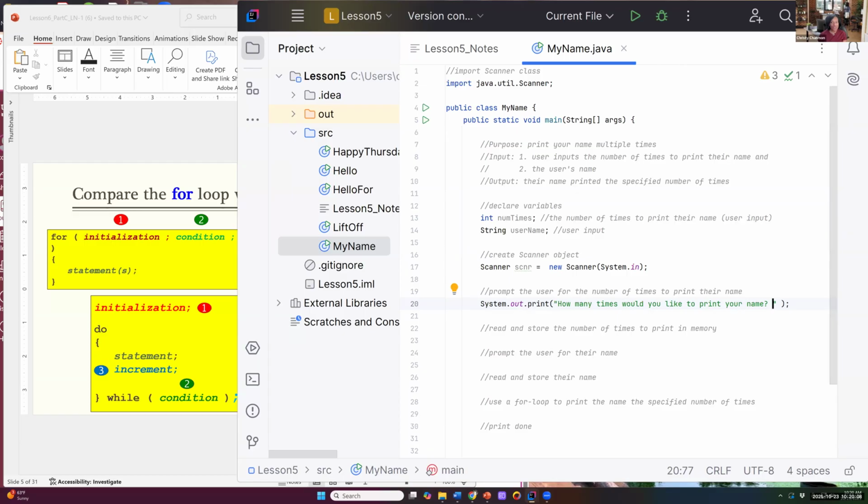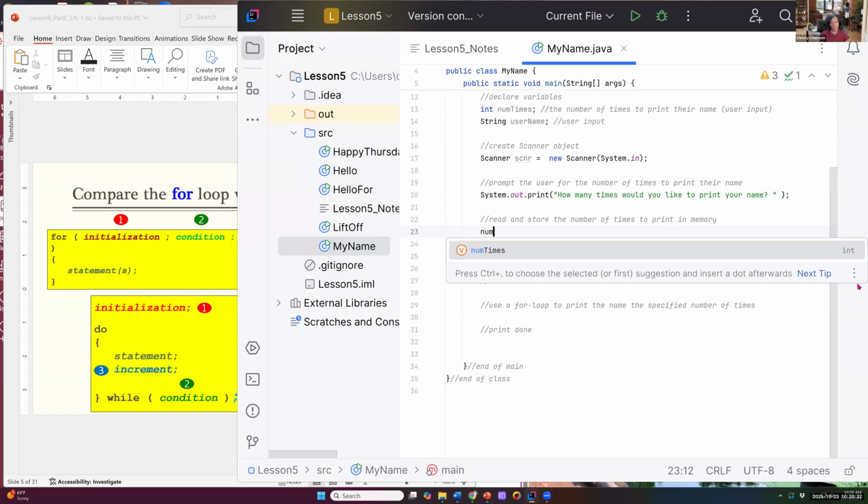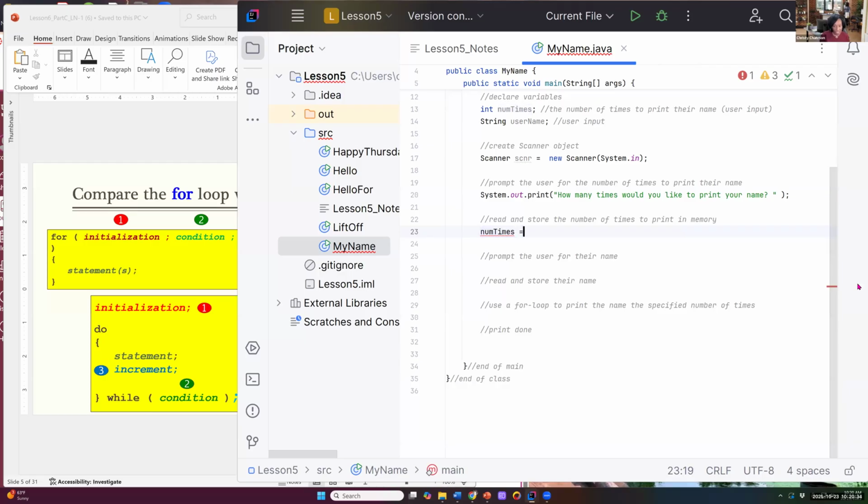So now that I've asked the user how many times they would like to print their name, I've got to be prepared to read it and store it in a variable. So that means I know that I'm going to need the assignment operator. And what variable am I going to store that value in? Remember, that's the variable that I've identified that's going to retrieve that input, that data from the input stream and store it in this variable called num times. So num times equals.